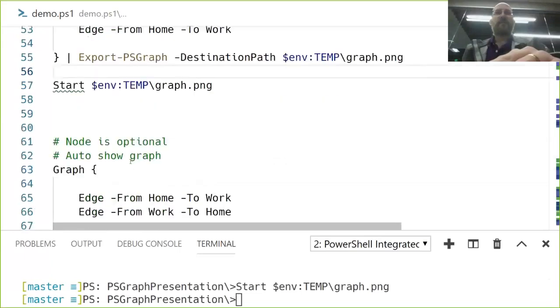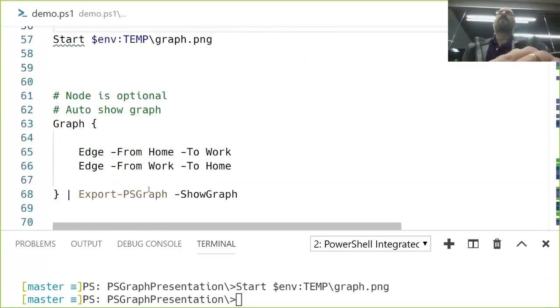Now the nice thing about GraphViz is I only need to call out a node if I'm doing something special with it. So if I'm just drawing edges, lines from nodes, it realizes it needs to put the node on the graph.